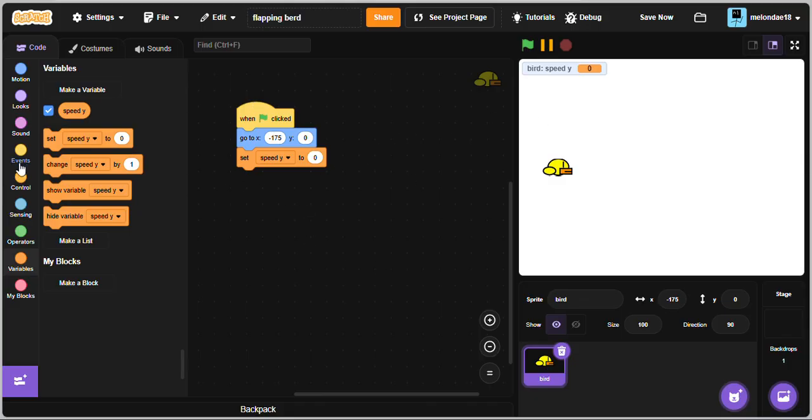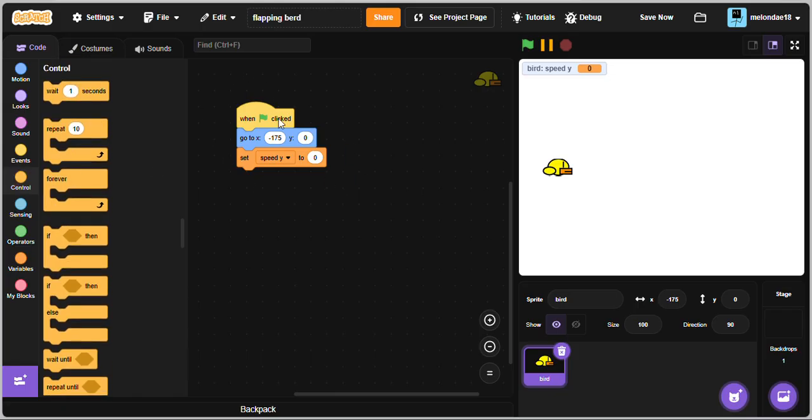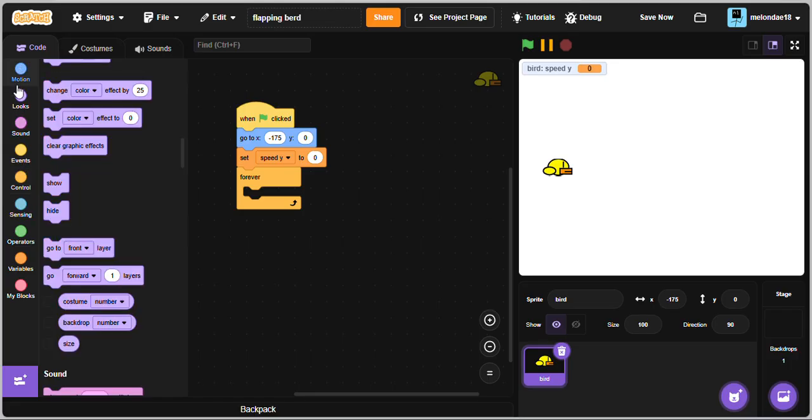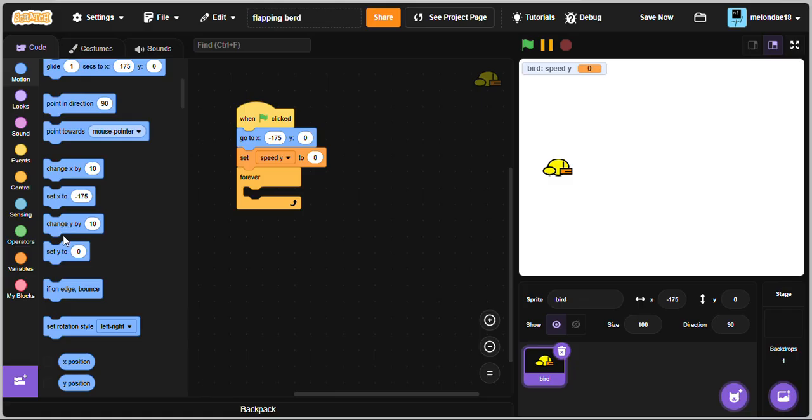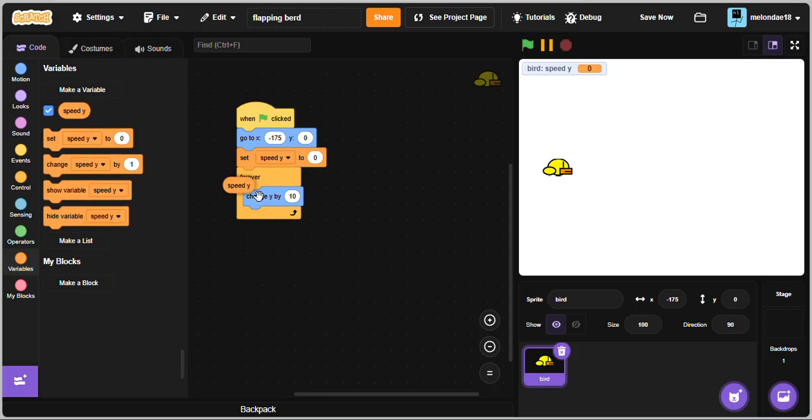Now let's get the bird falling. So get a forever block, put it on the bottom of all this. Go to motion, change y by, not 10, we don't want 10. Get the speed y variable from the variables category. You should just be able to grab the reporter block and plop it into that 10. So now it says change y by speed y. But it's not doing anything because speed y is 0.